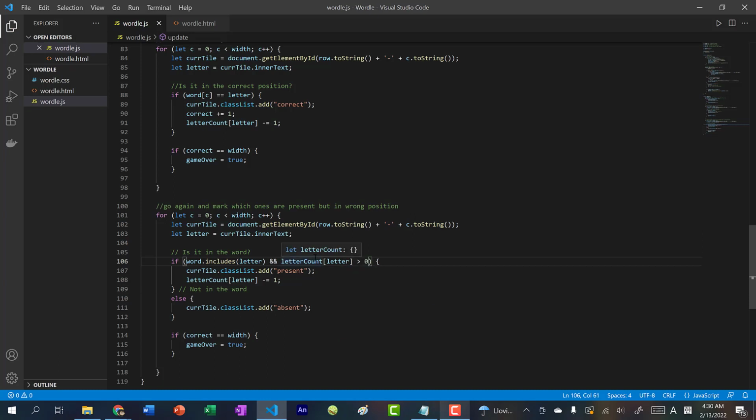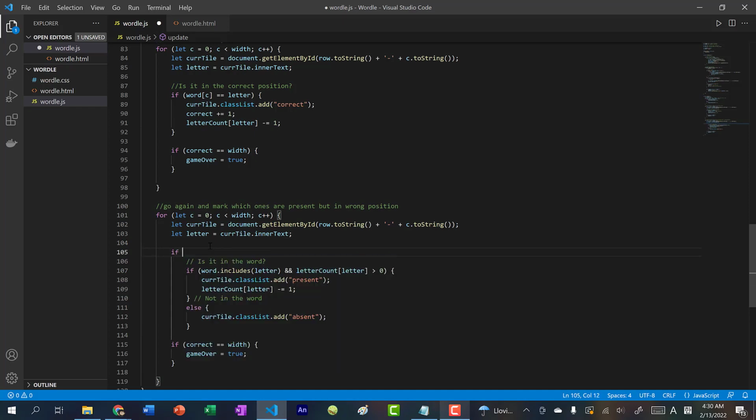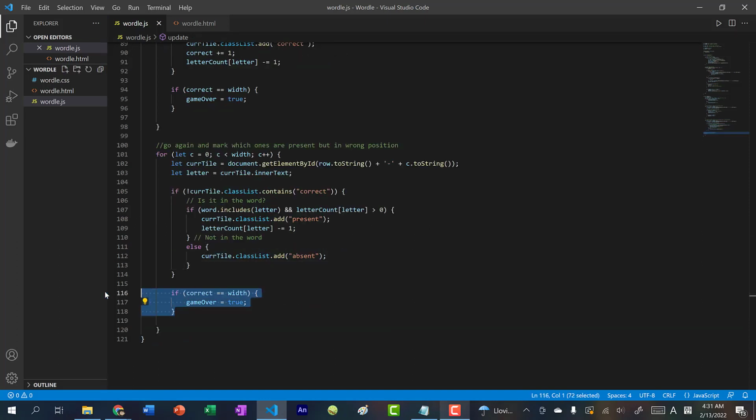Now, the thing is, we also want to make sure that the current tile does not have this style class, because if we add a present style class, it's going to override it. So if it has a green background, it's going to override it so that it has a yellow one. So before we make this check, we want to add another conditional statement. So if not curTile.classList.contains correct, we make this check. Okay, so that should be it. Oh, and let's get rid of this one because, well, if you make it to this for loop, that means you didn't get everything correct, right? So we don't need this.